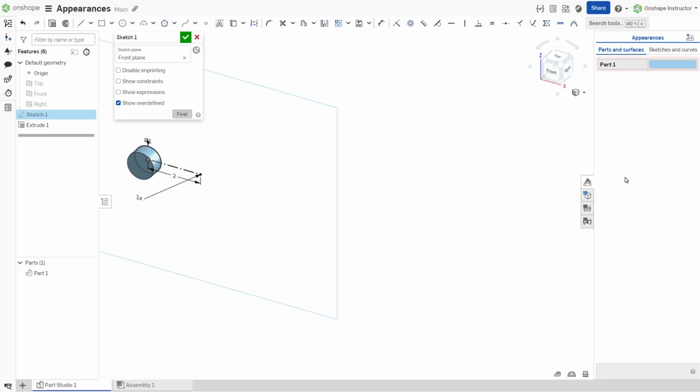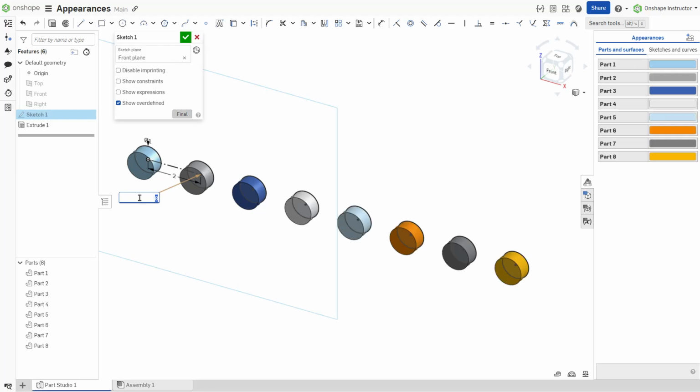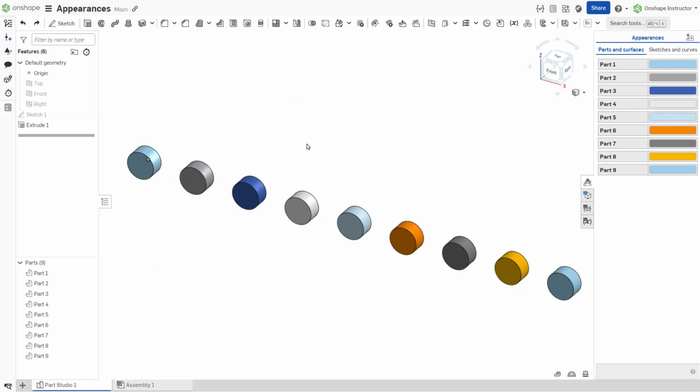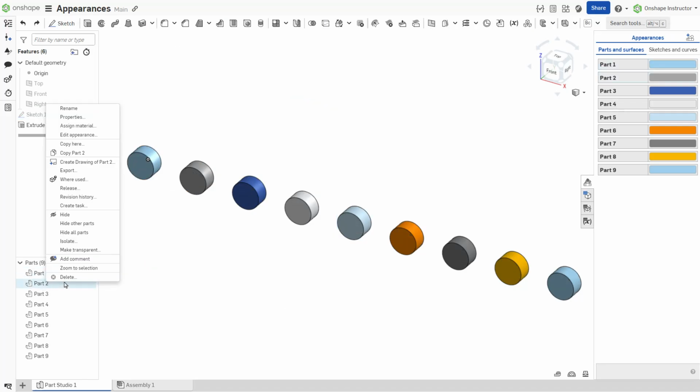Part studios assign a color to parts and surfaces based on a predefined color palette that cycles through 8 colors as new parts and surfaces are created. If you delete a part, the colors of the remaining parts do not change.